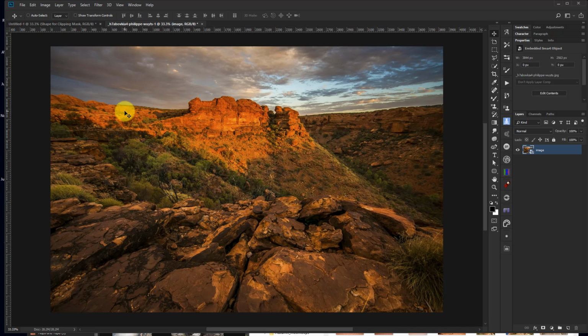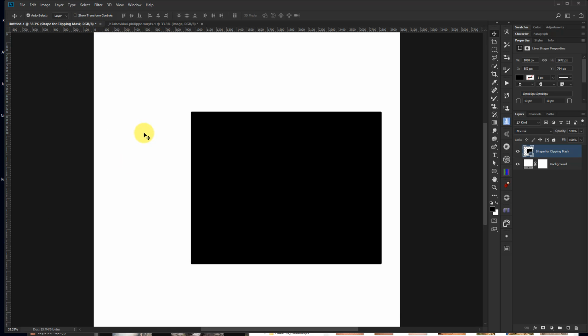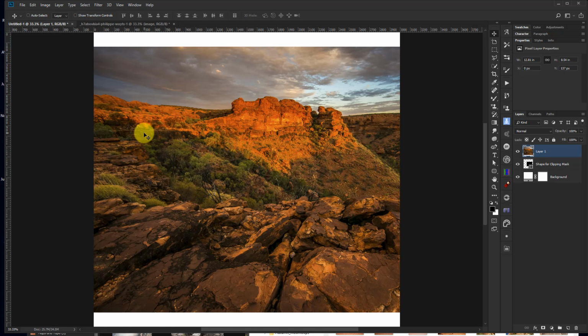And there's one more method. I don't like it, but that's a whole other story. But with your image document open, you can hit Control A to select all, Control C to copy, go back to your other document, and then hit Control V to paste.